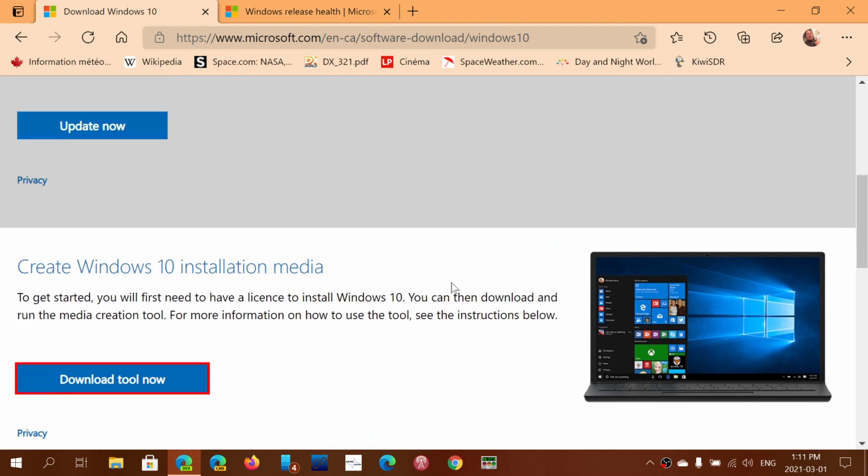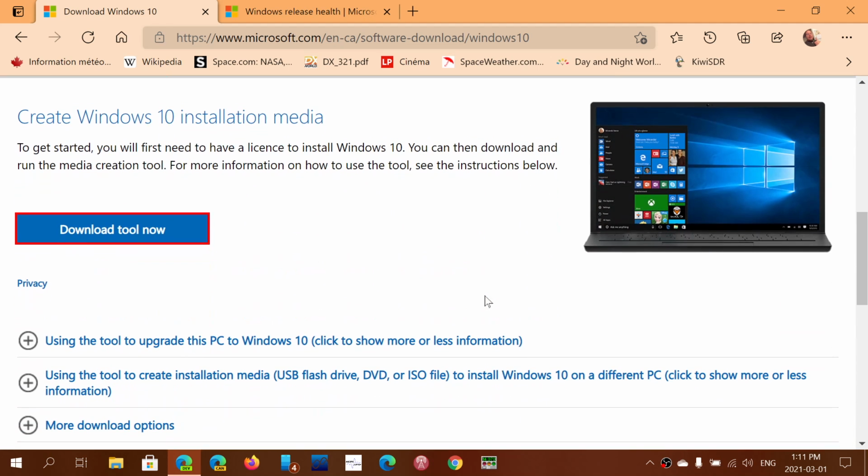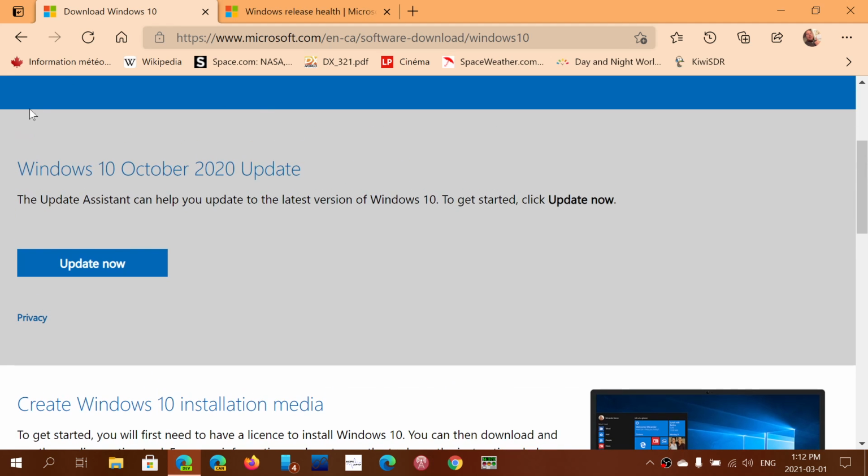Now, one thing that is new on the page here is the Windows release information status. So make sure that you know your PC is all right for the latest version of Windows 10. This tool downloads the latest version only, and that's important to know, because you might want an older version of Windows 10. With this tool, you are not getting an older version. You are always going to get the most recent version, which right now is the Windows 10 October 2020 update.